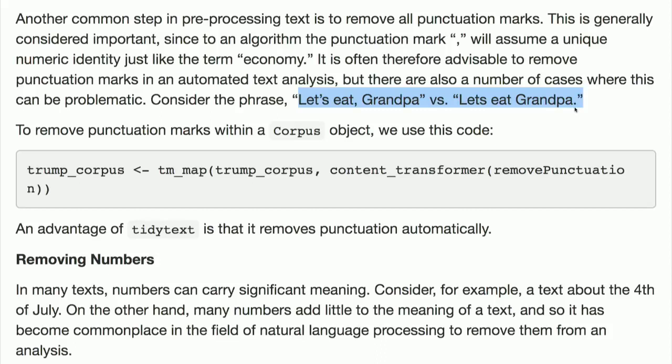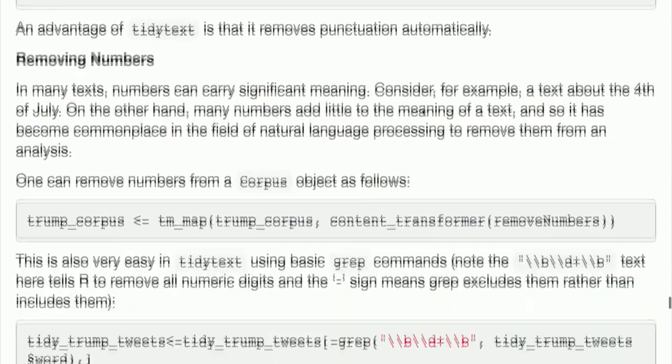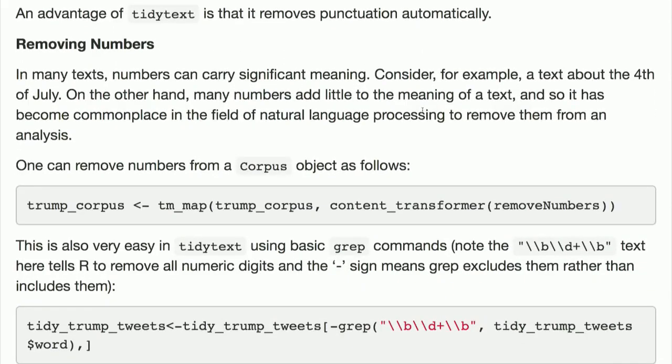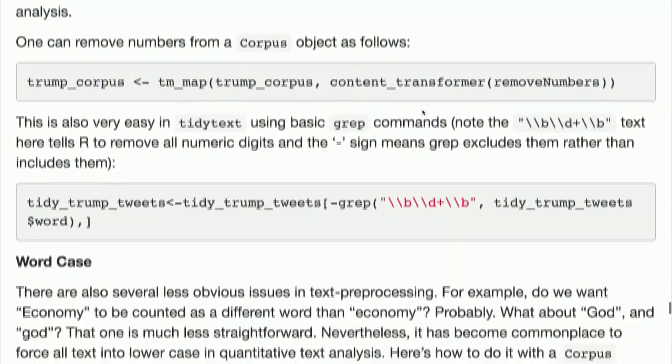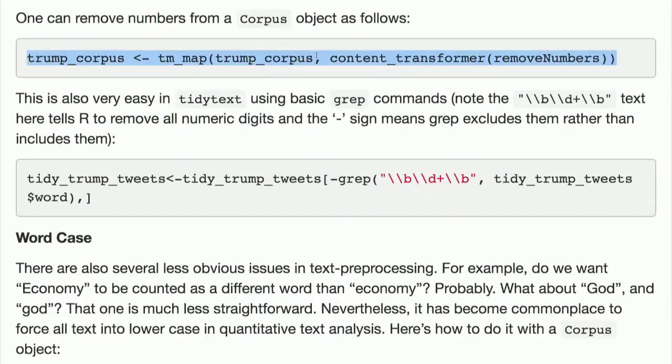Here's how we would remove punctuation marks in the corpus package, using, again, the tm_map function and a function called content_transformer. The nice thing about tidytext is that it will automatically remove punctuation marks, though we can specify not to do that in the unnest_tokens function if we want to. Numbers: very often we might also want to remove numbers. The way we would do that in the tm world is as follows. Here we're applying content_transformer and a function called removeNumbers that's just going to drop all numbers from our text.